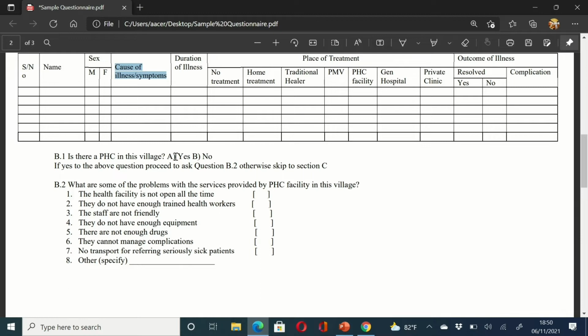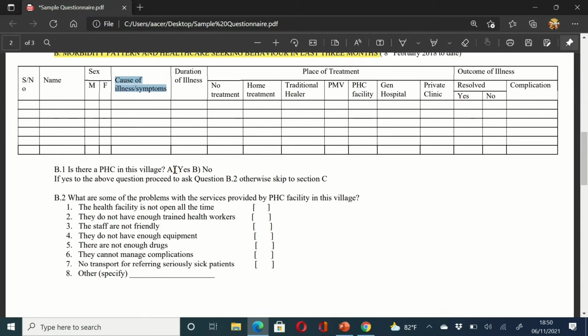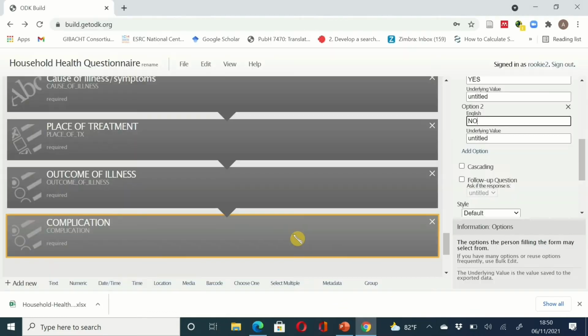Section B still has one more question. So it says, is there a PHC in this village? All right. Or two more questions. If yes to this, all right. So what we're going to do here is we're going to say, is there a PHC in this village? Yes or no? All right. Good. So that's B1. I'm going to copy that as a yes or no question.